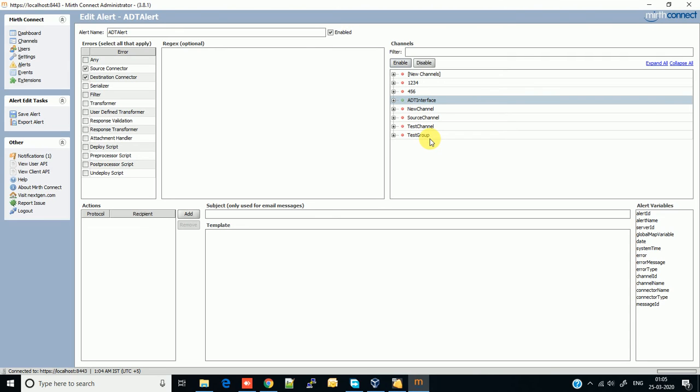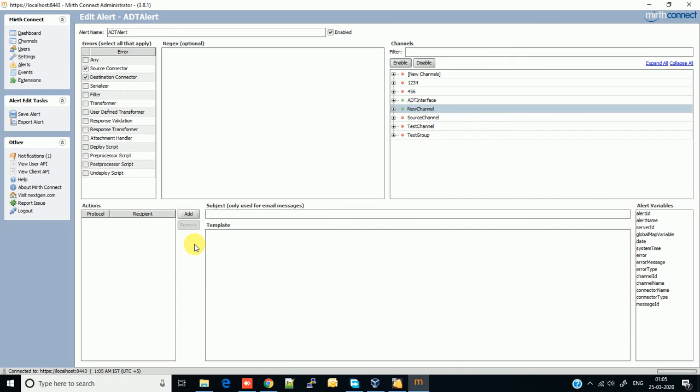But currently I'm going with one, but you can select as many as you want. First, let's suppose I choose one more. New channel, enable. As you can see, that dot turns green. Now the action: what type of action do you want if the alert triggers?